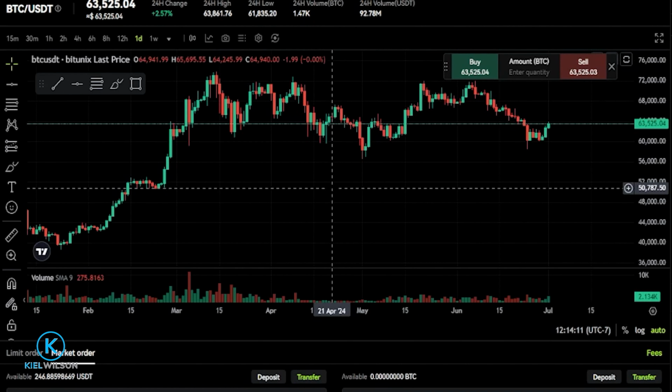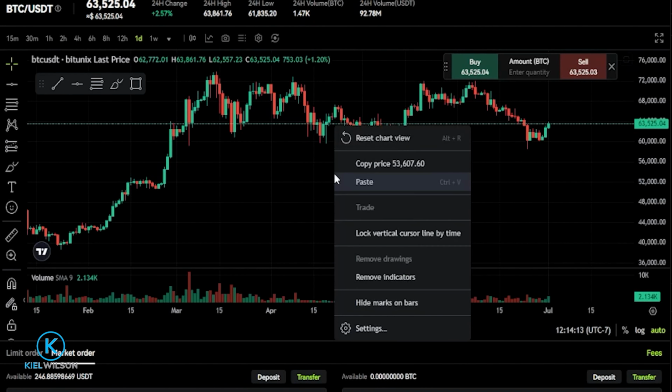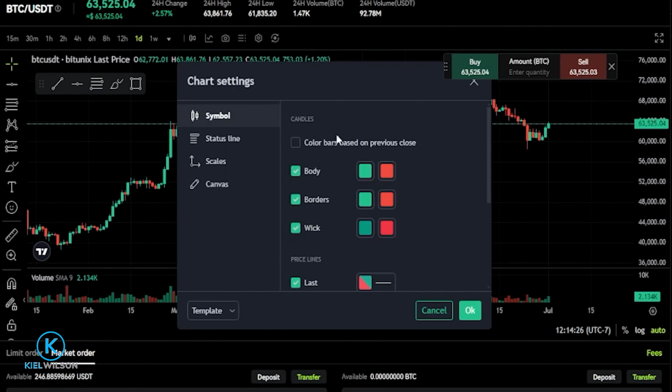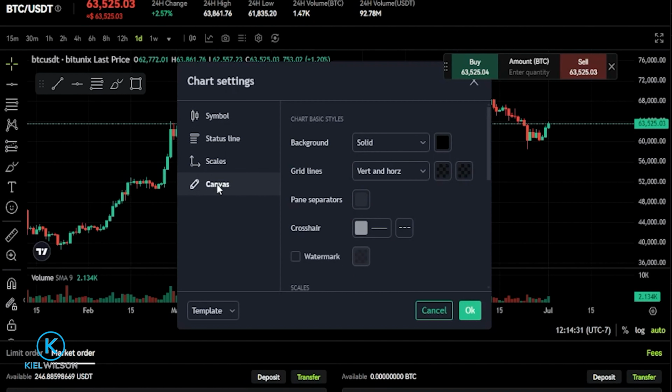If you'd like to customize the appearance of your chart, just right-click, then come down here and click on Settings. Inside this pop-up window here, I like to come down where it says Canvas and give that a click. And the first thing I like to do is get rid of the horizontal and vertical grid lines, as they're just not doing much for my trading style. So to get this done, we'll click on this little box right here. Then we'll come down here and click on None.